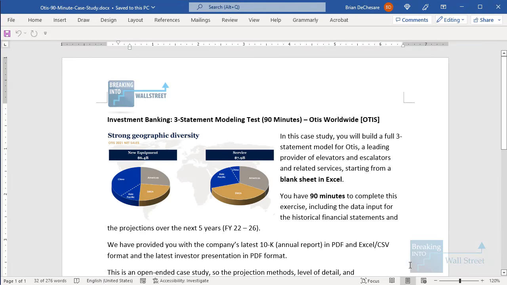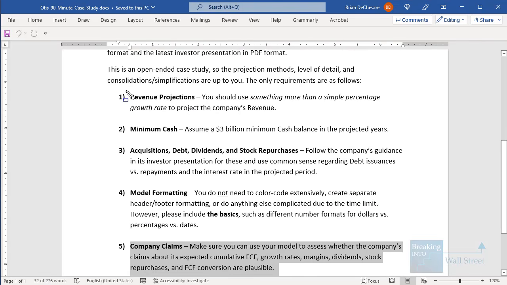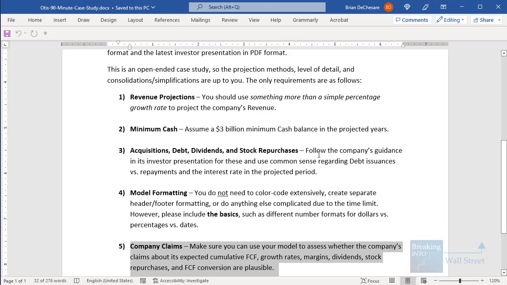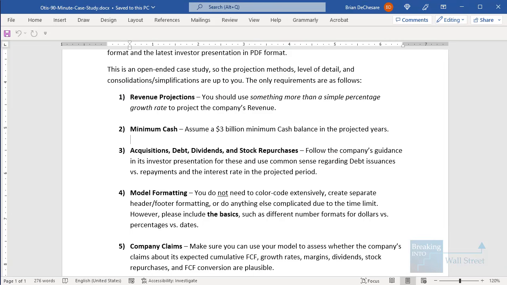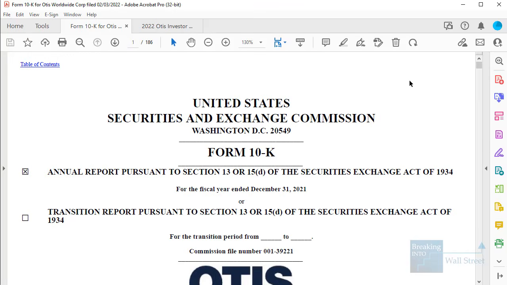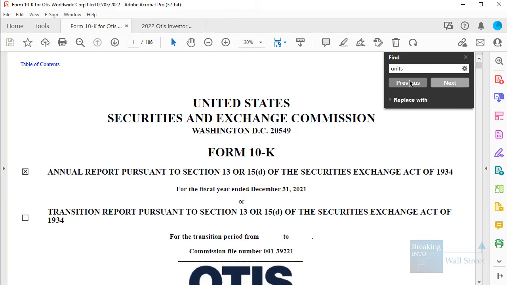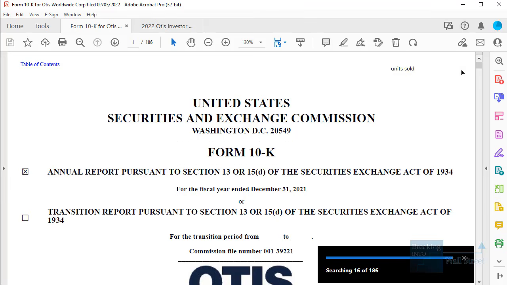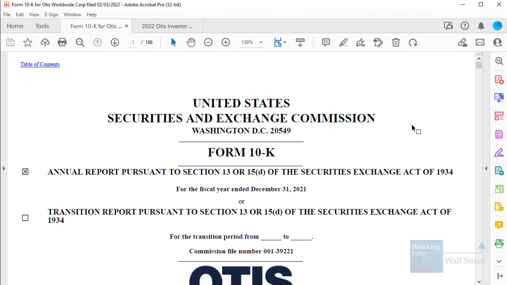Now, the first thing to note here is that for the revenue, remember, they told us that we need something more than a simple percentage growth rate to project the company's revenue. If you look at the PDF, you could search through this for a while and you could look at something like the units sold, and you won't really find too much of anything. Also, it takes quite a long time to search such a long PDF, so I don't think this is a very useful strategy. What I'd say is a better idea than searching through the 10K is to actually look at the investor presentation that they gave us.